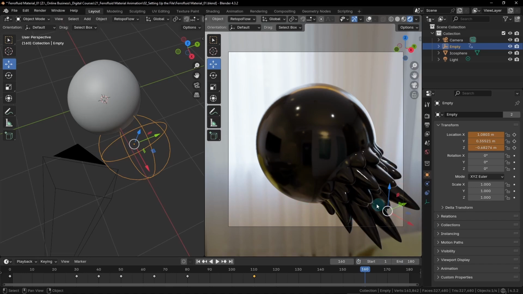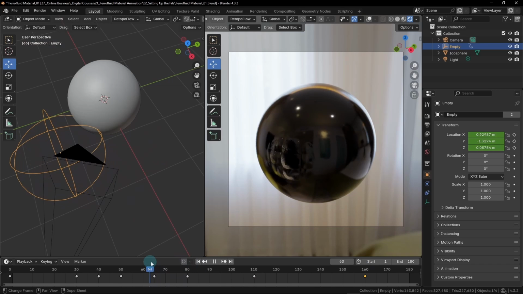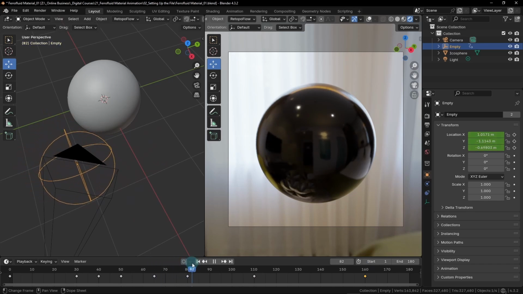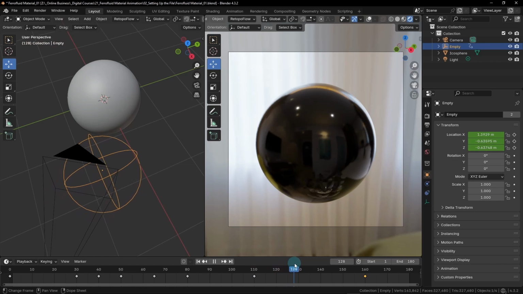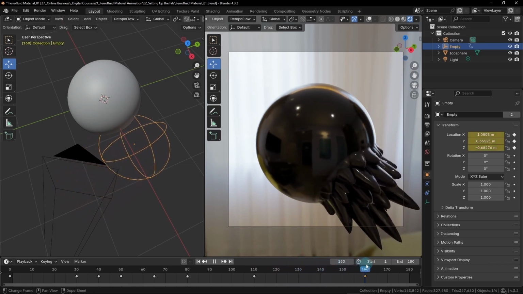Once you're happy with the placement, you can just hit I to place your keyframe. Now we can drag back and forth between 110 and 160 and see what our spikes do. So we can see here, they go from 80, they're just little bumps, then they disappear, and then they start appearing here and then quickly get really large as they move towards the right side.